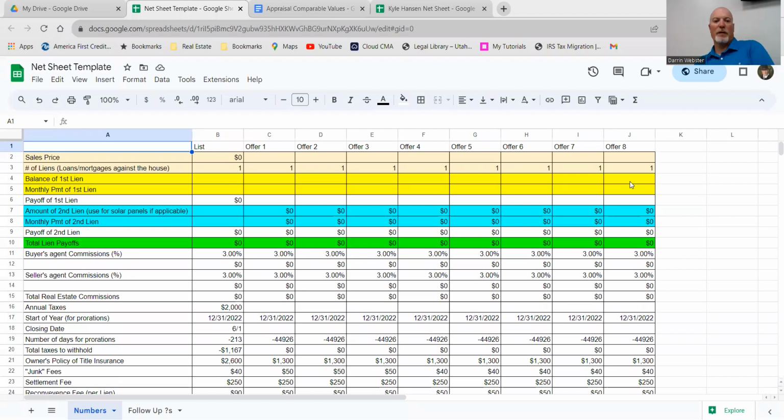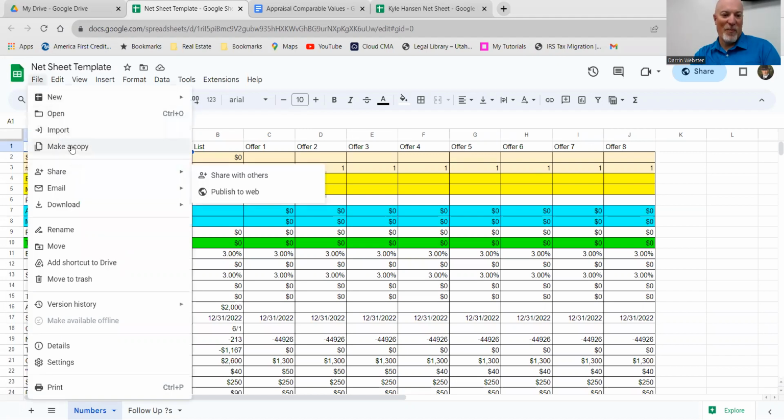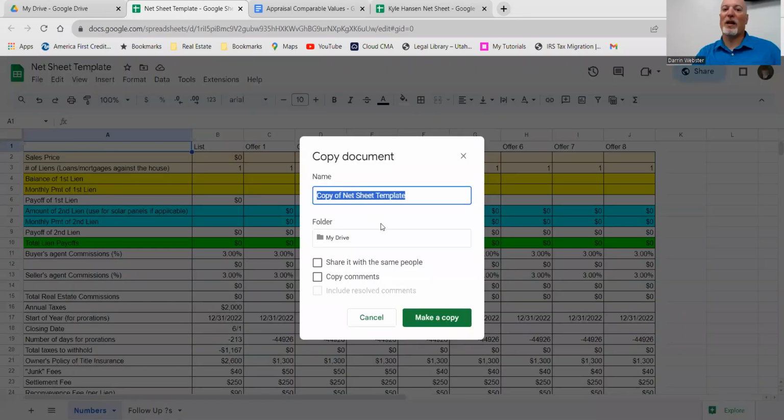Okay, as we get started, the net sheet template. Quick reminder, what's the first step when you use the template before you actually start filling anything in? Make a copy, name it your client's name. File, make a copy, and name it your client's name. And then I usually close the template so that I don't do something stupid like go right back onto the same tab and mess up my template.